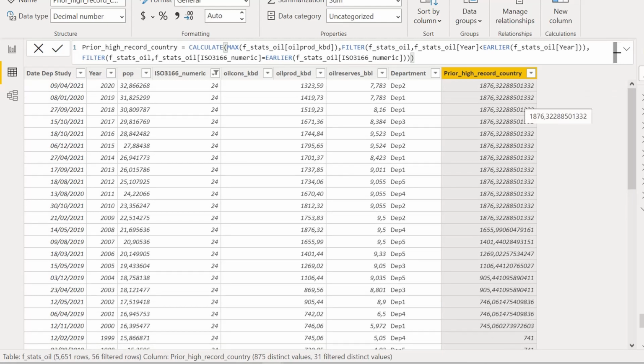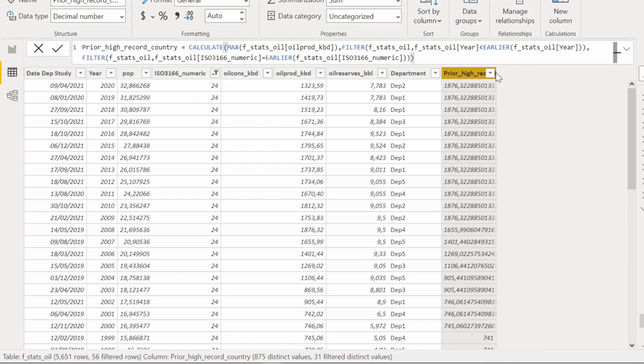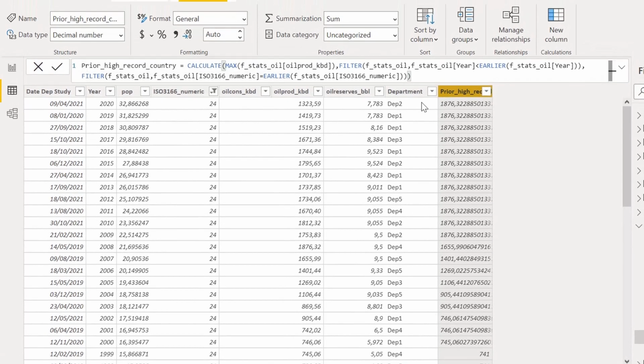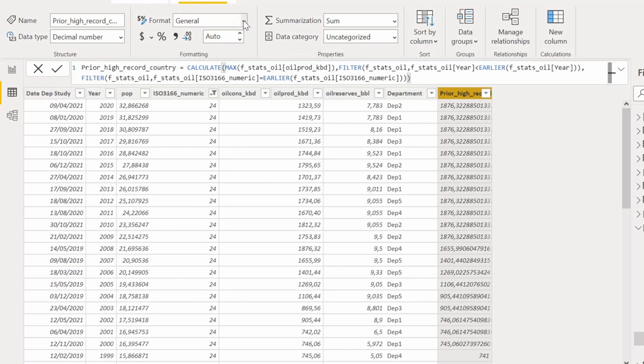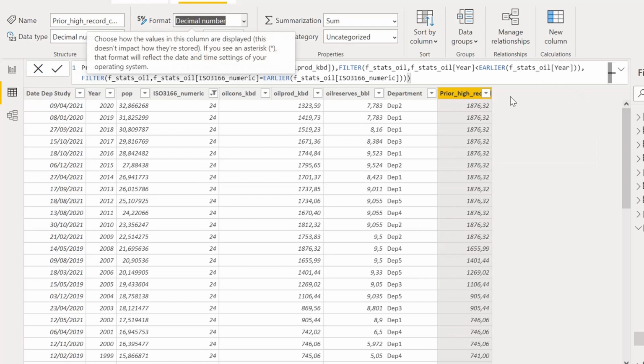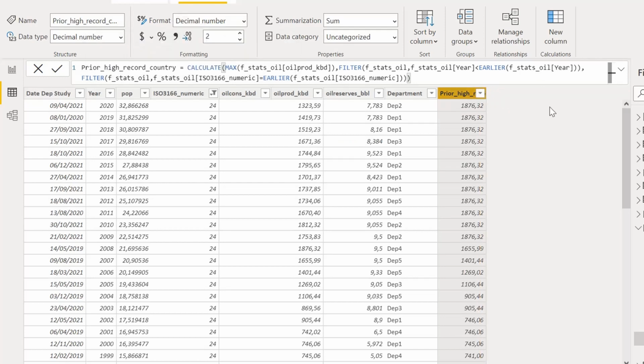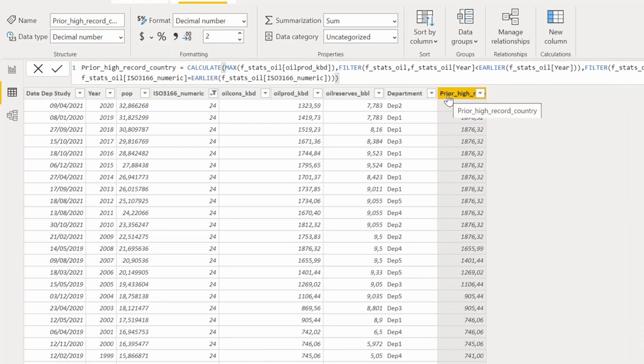Let's jump into our second example. Let me make some space here. We have more space now. I'm also going to change this format to decimal number. Okay, now it's better. This time we are going to see the ranking for each year.